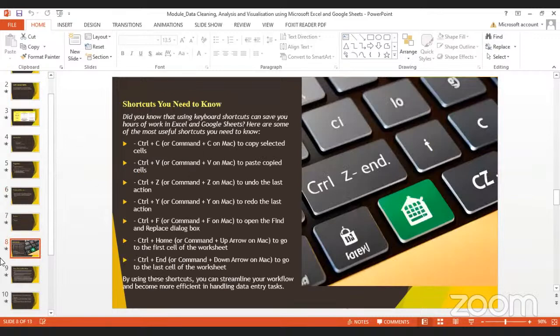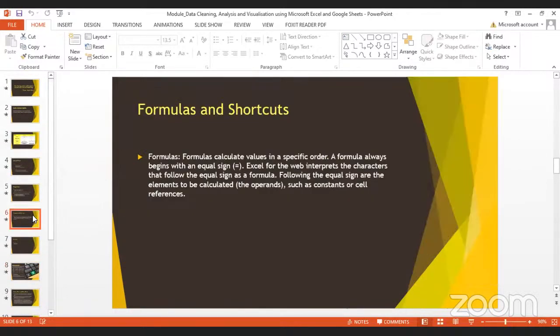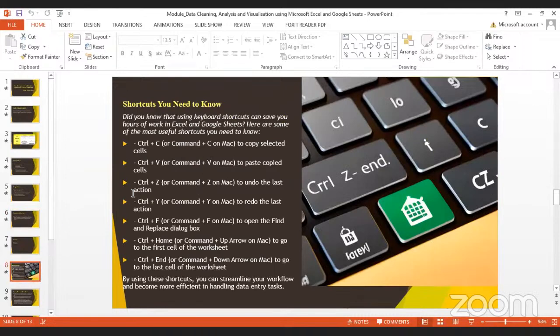Some of the shortcuts that we need to know. So shortcuts, you see here it said formulas and shortcuts. So formulas enable you to make calculations. However, shortcuts are a combination of keys that you can use to reduce the amount of time that you use to perform a particular task.